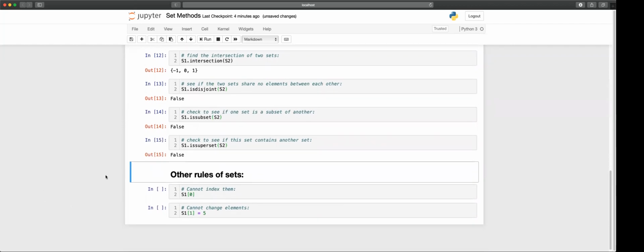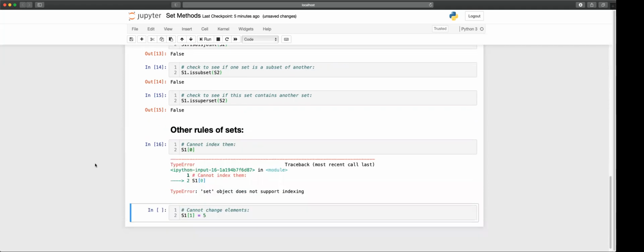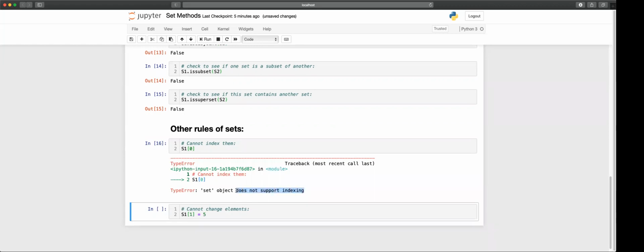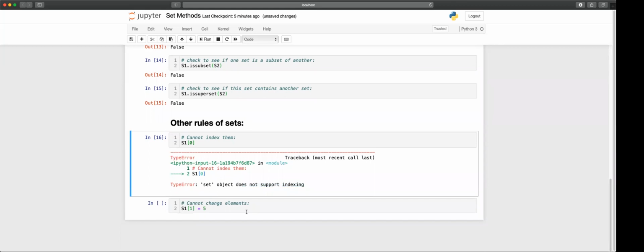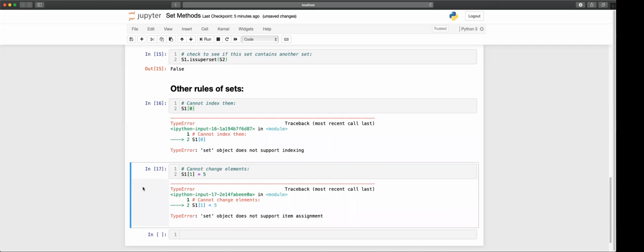Some other rules on sets is that you cannot index into them like you can with numerical indexing for lists or for tuples. And there's no concept of indexing even as we had for dictionaries, even though dictionaries use keys for indexing. See, TypeError: set object does not support indexing. So with sets, you cannot index into them. And you also cannot change the elements after the set has been created. Set object does not support item assignment.